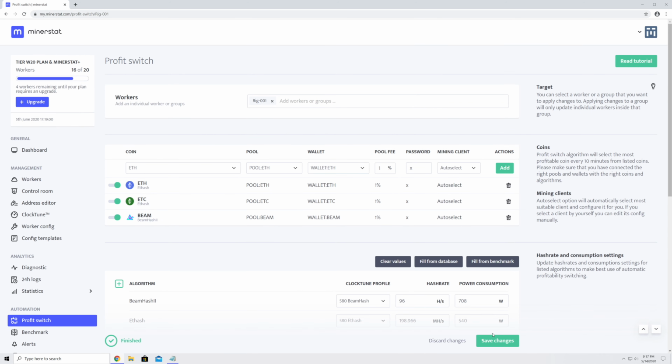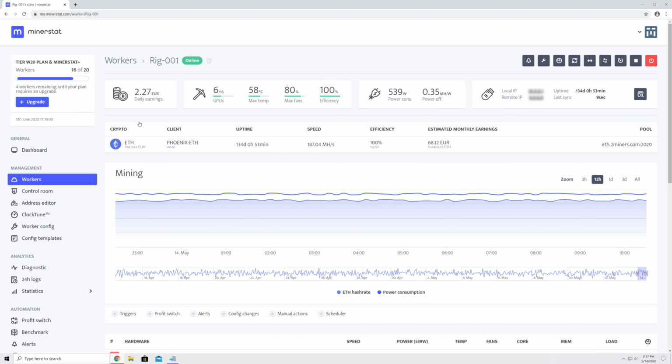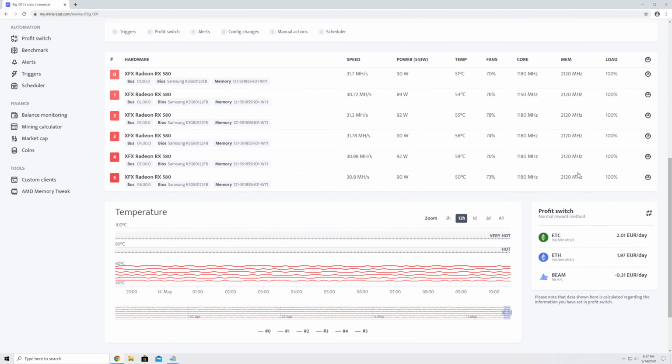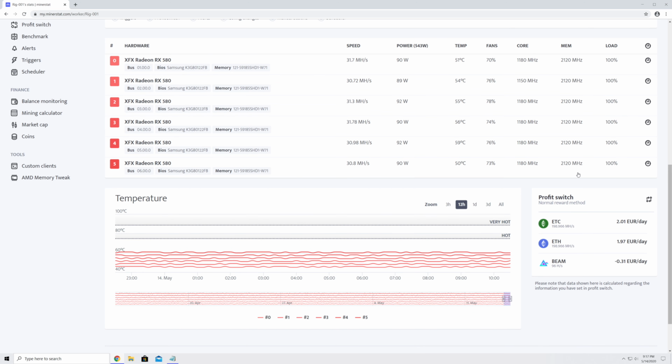After you save changes, don't forget to enable profit switch through the worker's config or on the worker's profile. You can add as many coins and multi-pools as you like, but I suggest that you start with 2 or 3 first. Then when you get familiar with the profit switching, you can customize it further.